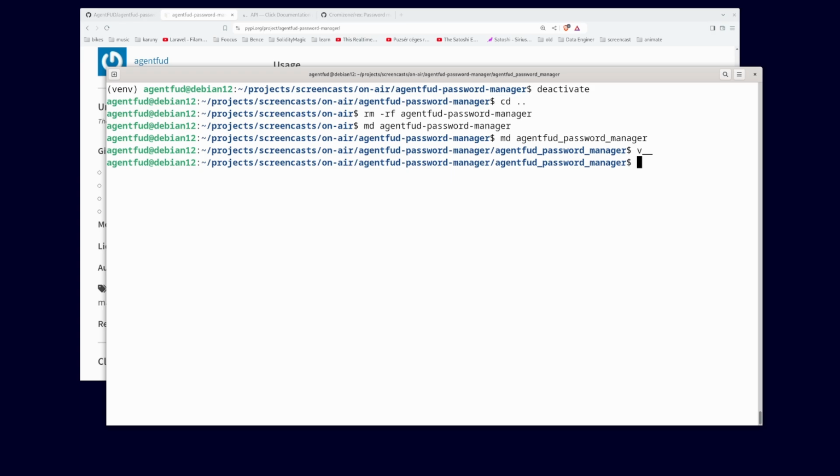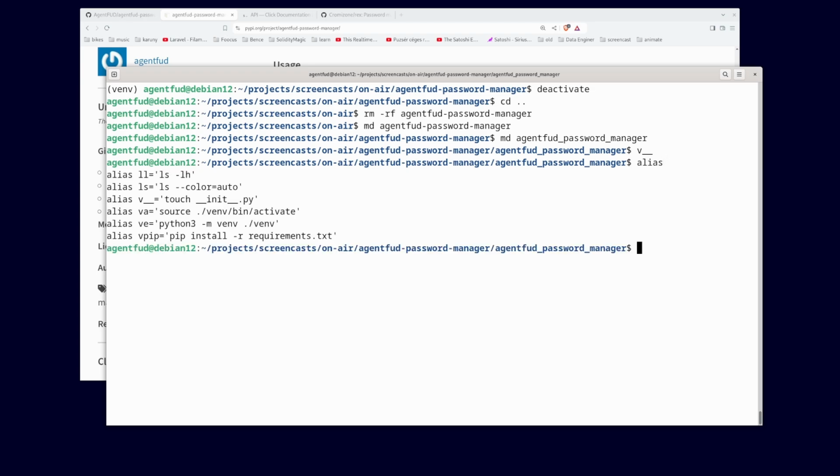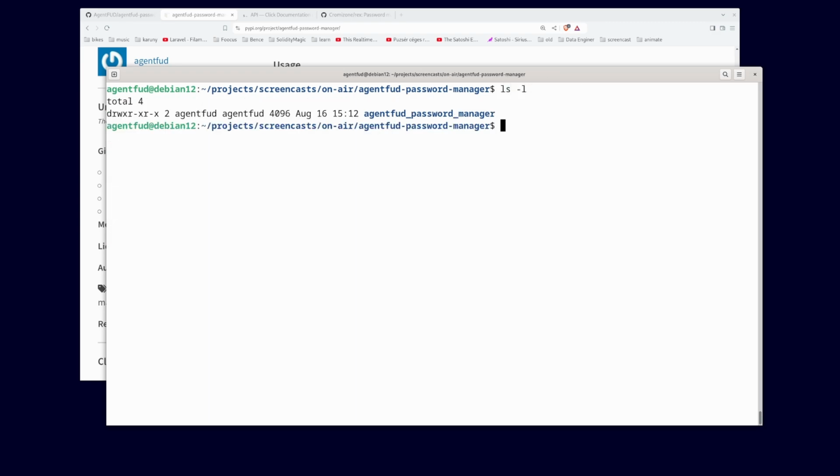If you are wondering what these commands are, va and v dunder, I just set up a couple of aliases. For example, v dunder creates a dunder init file, and va activates a virtual environment. So let's do that. We have absolutely nothing here, just an empty directory. I'm creating a virtual environment, activating it, and also I will create a couple of files.